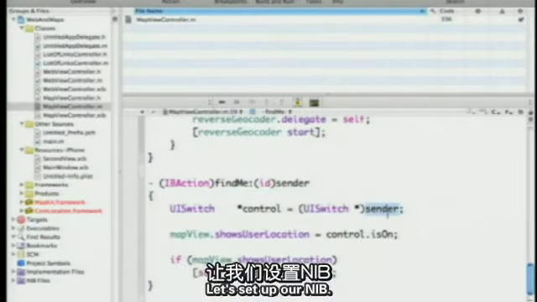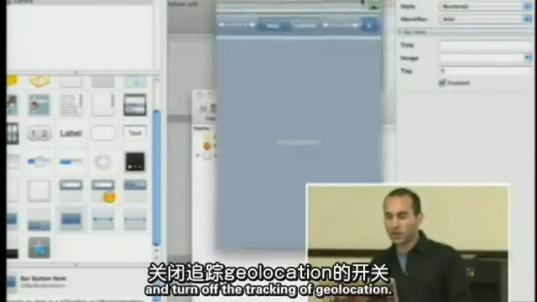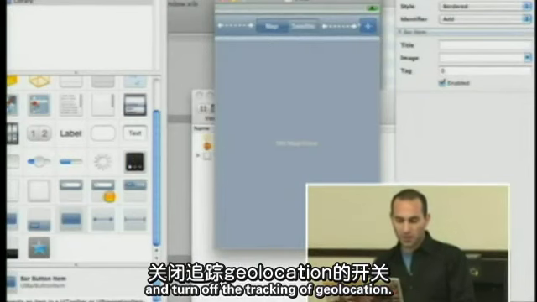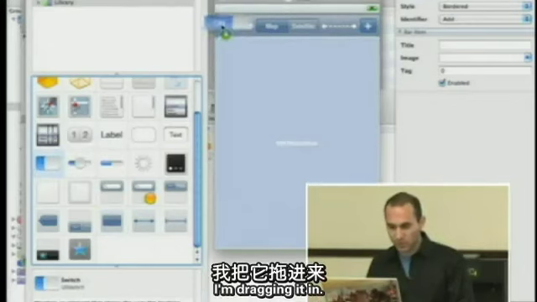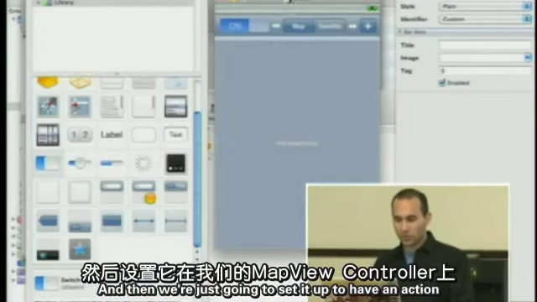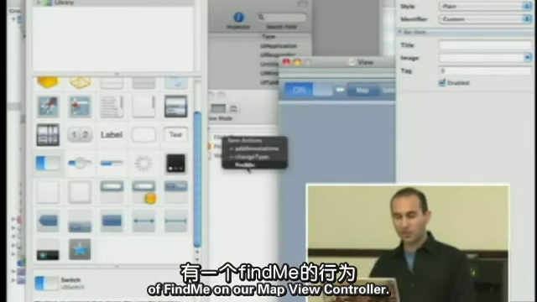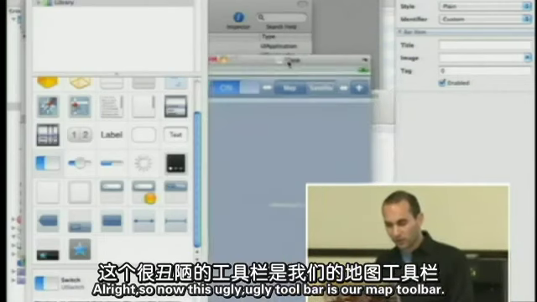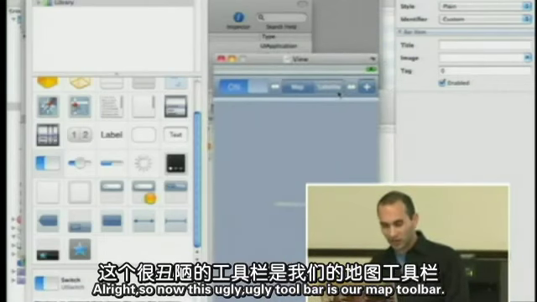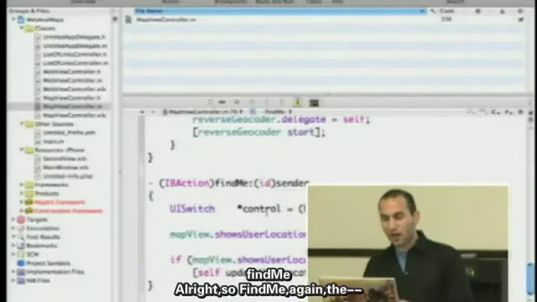What this action does is, let's set up our nib first. So I'm going to set up a switch that you can turn on and turn off the tracking of geolocation. So here's my switch. I'm dragging it in. And then we're just going to set it up to have an action of findMe on our map view controller. All right, so now this ugly toolbar is our map toolbar. Please don't do this.